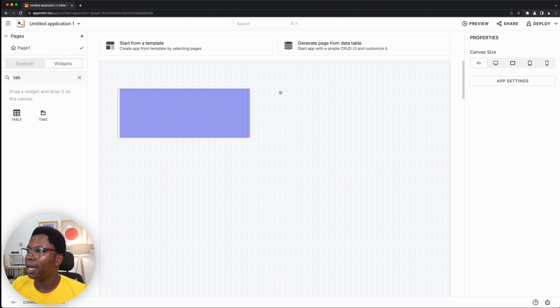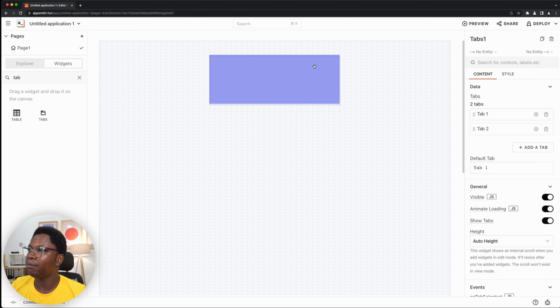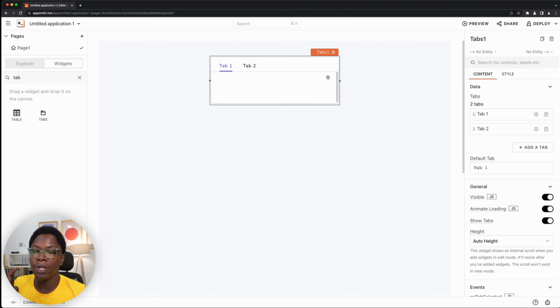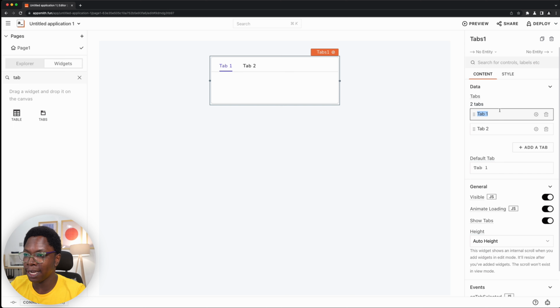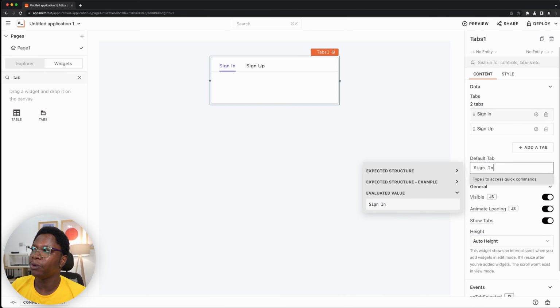All right, and I'm just going to place this right here. So we have the tab widget here. We have two tabs. We would want one for the sign in tab and we also want another one for the sign up tab. So the first is going to be the sign in tab and the second is going to be for the sign up tab. All right, the default tab is going to be the sign in tab, so this is going to be sign in and we are good to go.